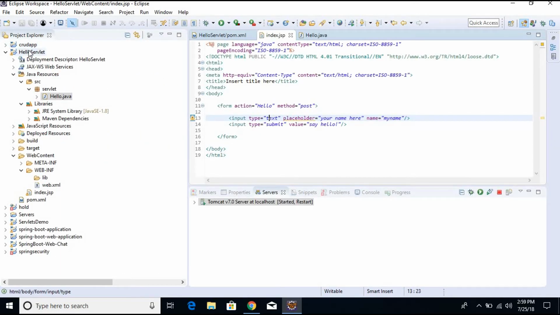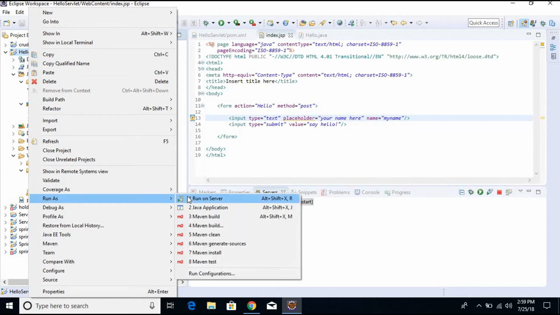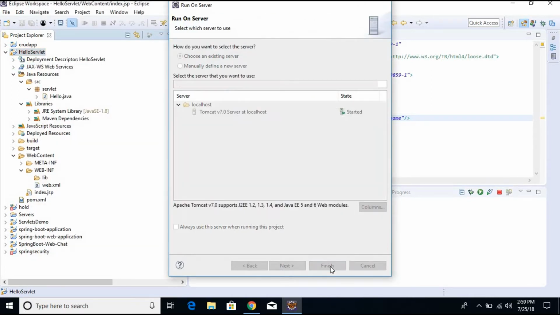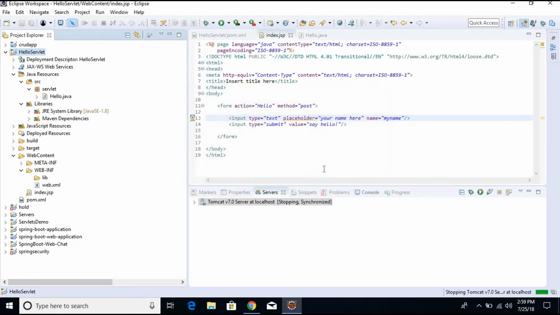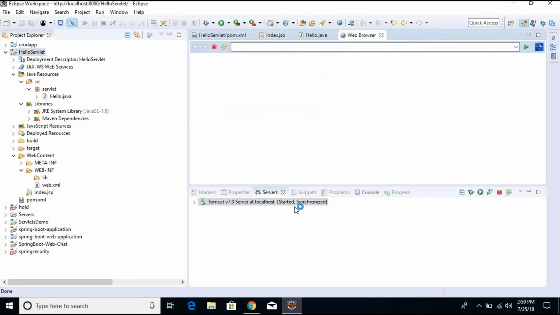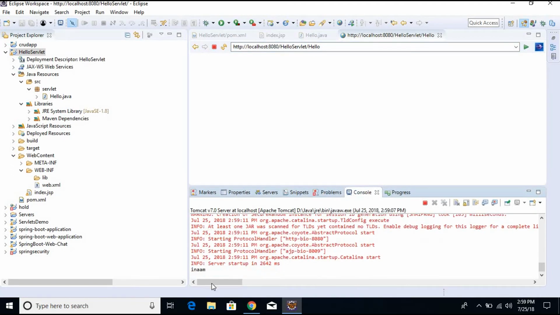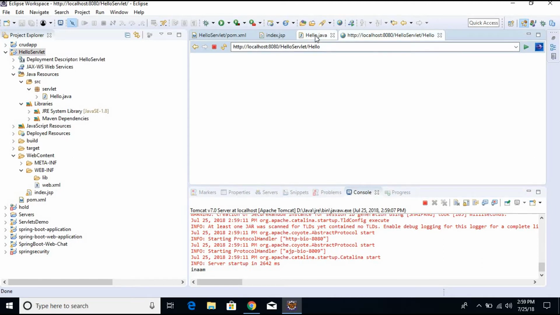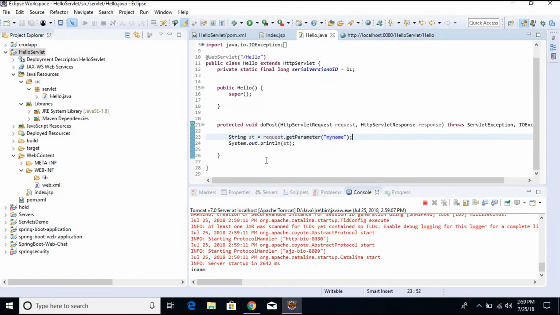Now run on server. In progress, starting. Write your name here. I'm writing here enough. Say hello, get to console, and you are getting your System.out.println. Now this is an empty page because we haven't added any response here. We have to add the response here.